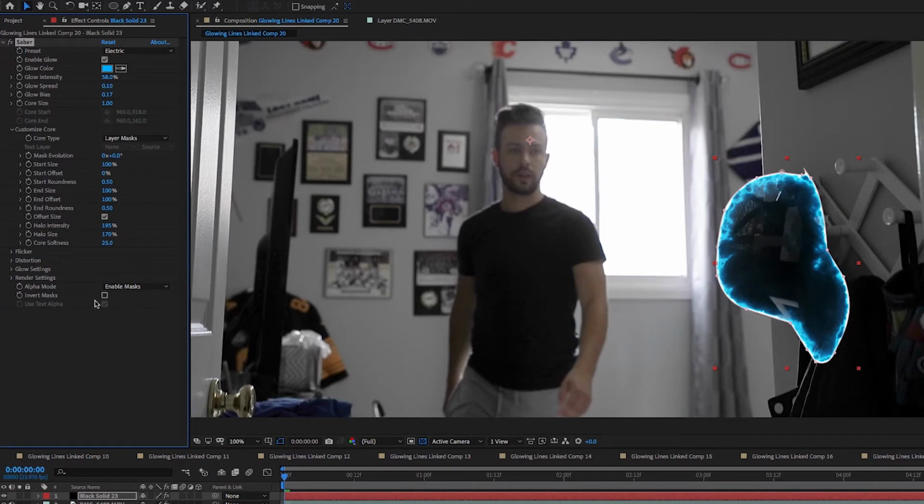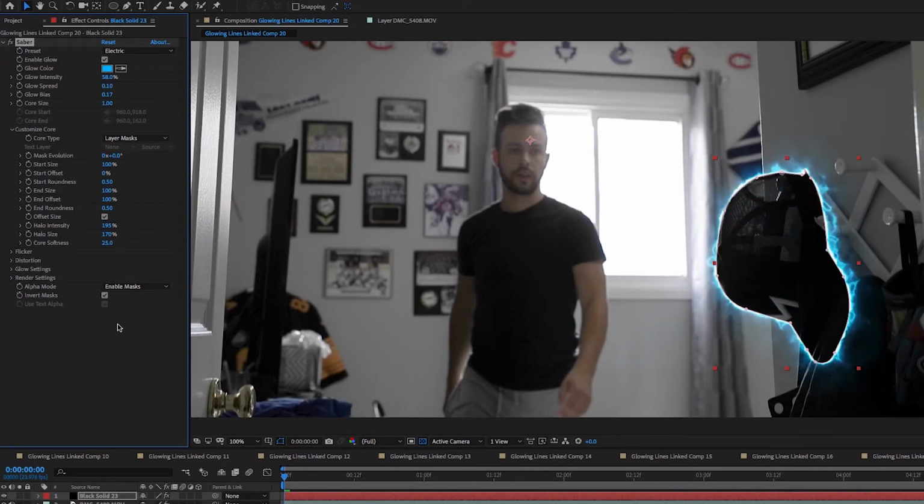This is really cool if you want your beams of light to look like they're inside an object or surrounding it. So right now it looks like it's inside the hat. If we click invert mask, boom, it's on the outside of the hat and my hat looks like it's glowing. It's pretty badass looking. You can also animate these lines.